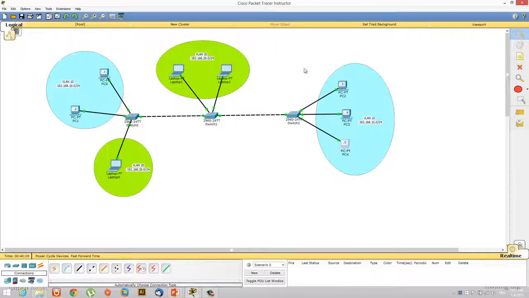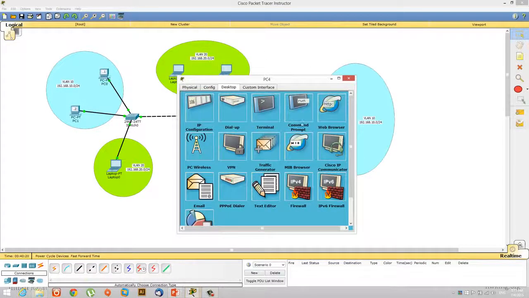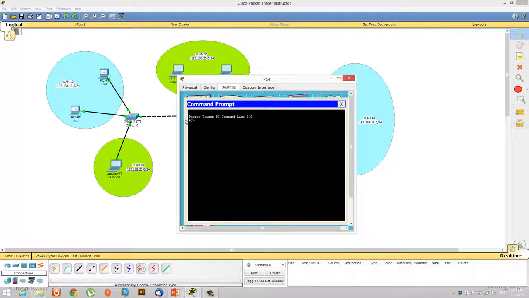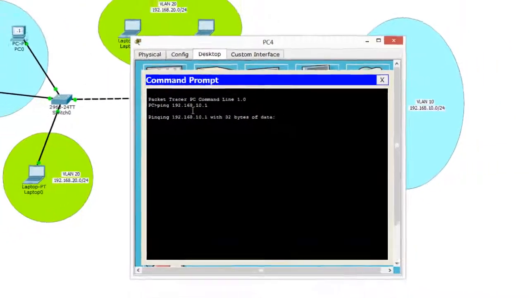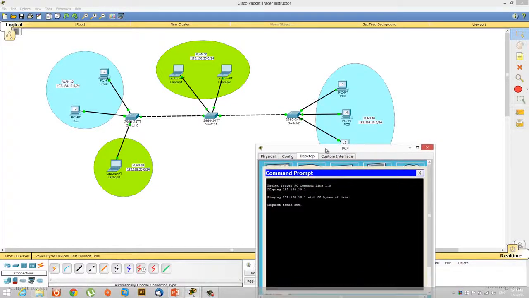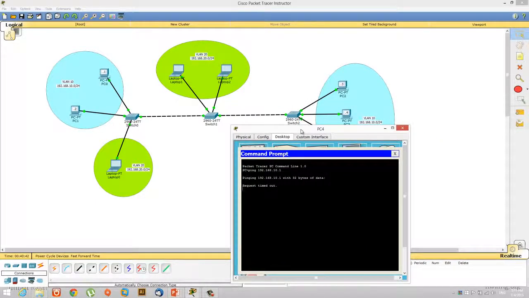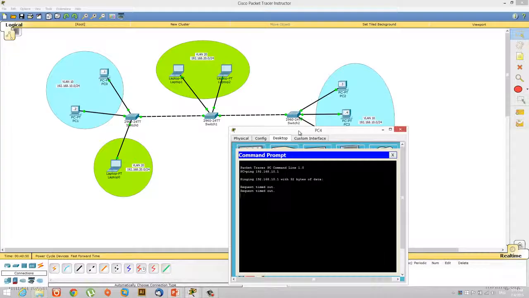Right? Now the question is the same thing: will this be able to ping the device on the ground floor? So ping 192.168.10.1. Will it work? Right? So can you pause the video and think why it's not working and then come back to me? Right, I assume you guys just paused and you'll come back.